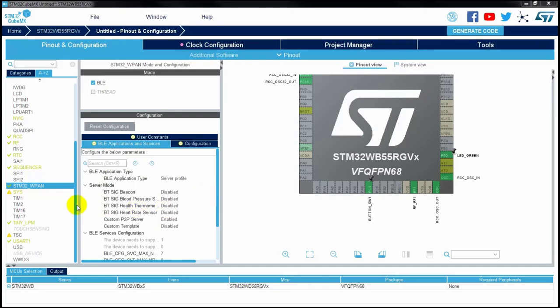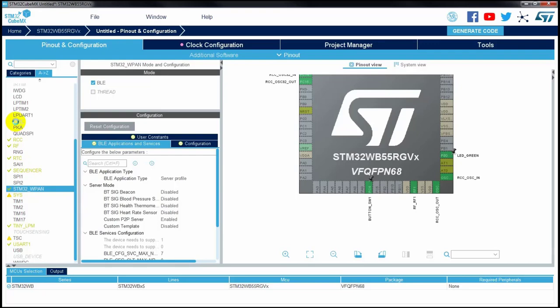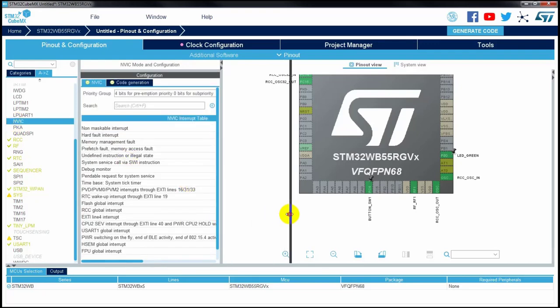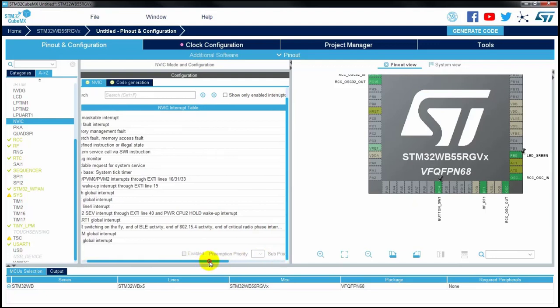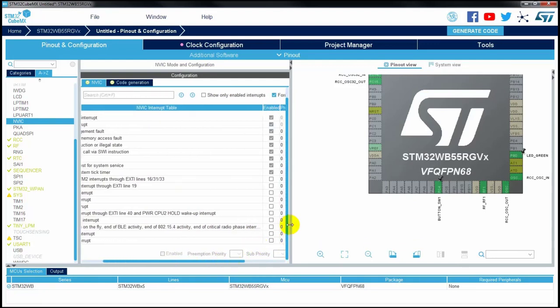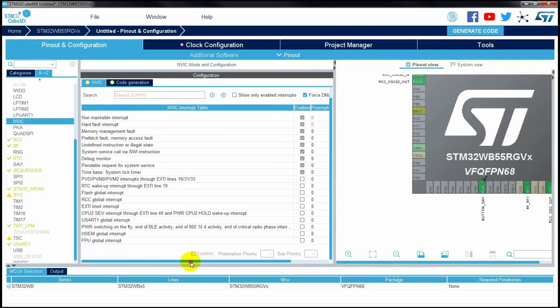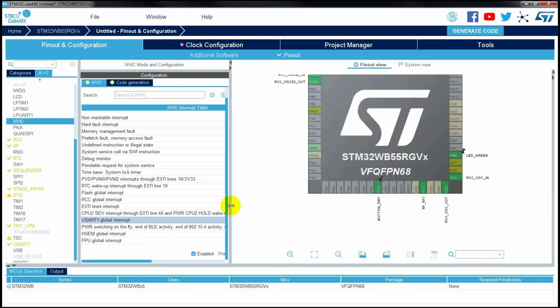So now we need to go to the NVIC. Here it is. In NVIC we need to select the different interrupts that we are about to use. We will be using the external interrupt, so we will select this. Then we will use the RTC wake up interrupt on line 19, and we will use the UART interrupt. So we will select all these three interrupts. For this application, there is no need to change priority.